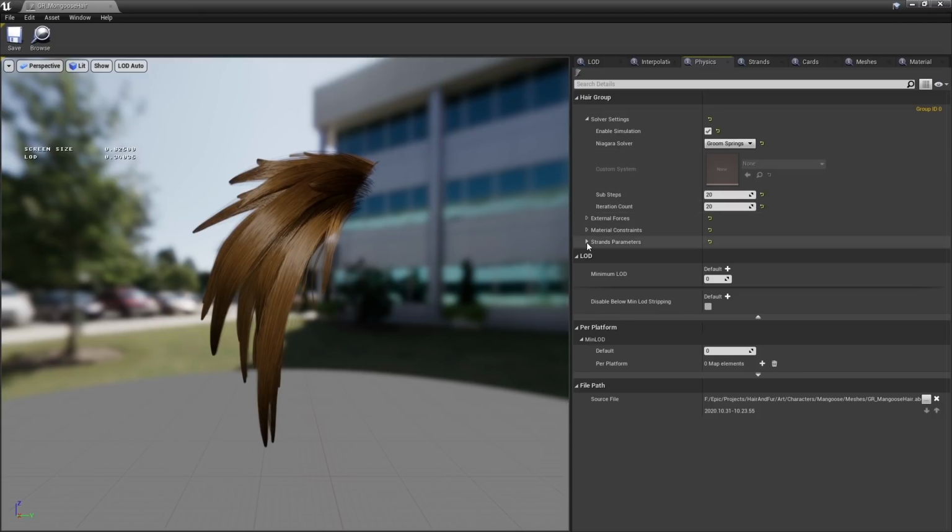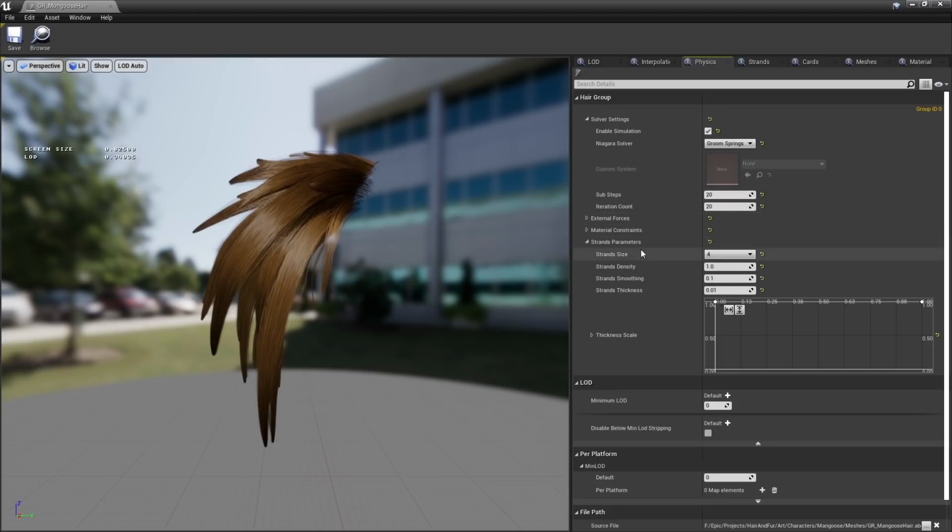Then you have several variables that we can tweak, for example, to improve convergence, that will be the capability of approximating the right solution. We have sub-steps, iteration counts, and also a strand size will help with that process. The higher the strand size, the higher you need to raise iterations or sub-steps to have convergence. So for a game, a value of 8 or 16 should be enough.